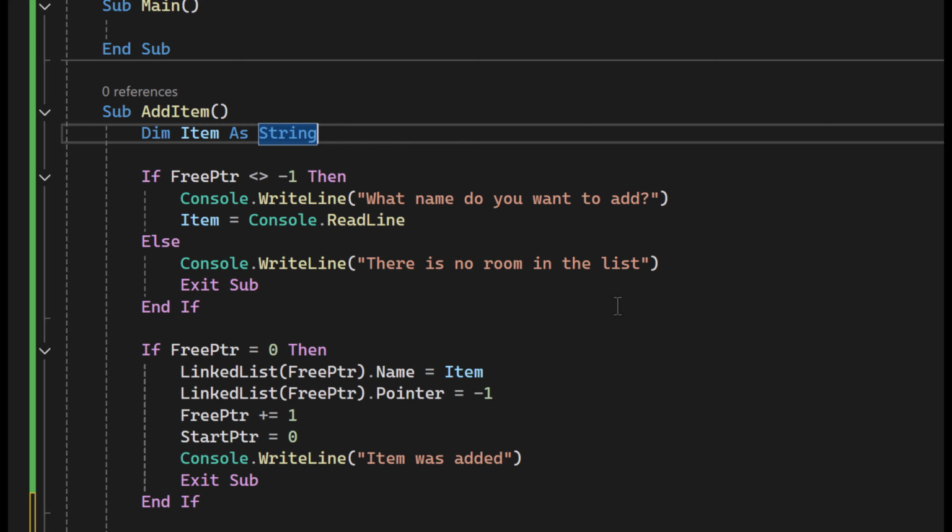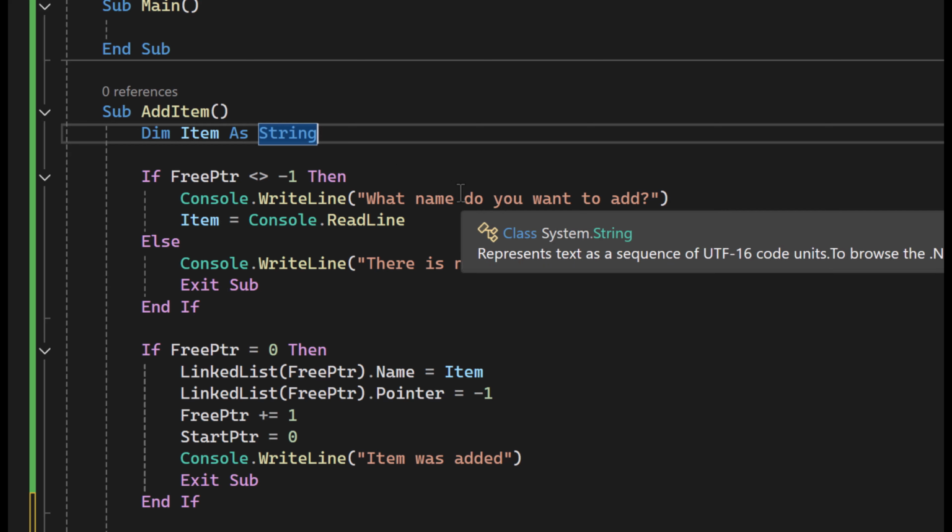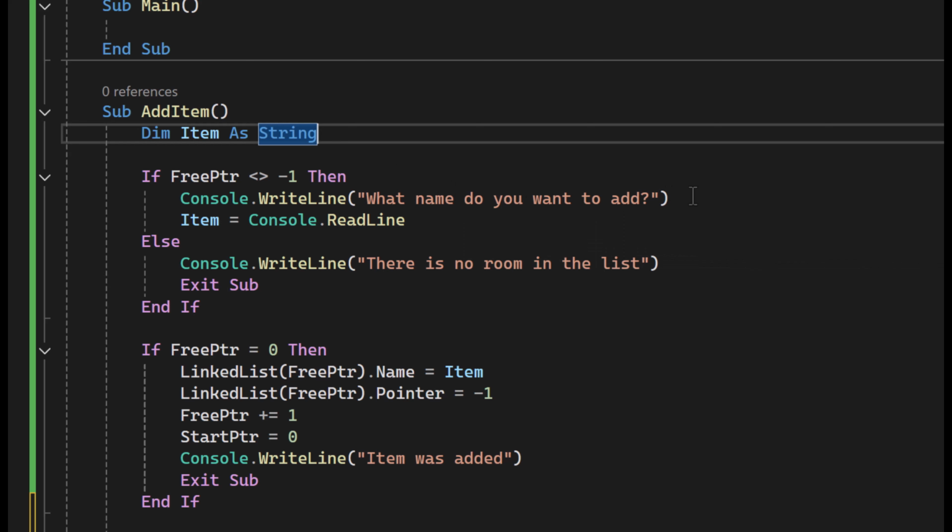So you'll notice this code looks almost identical, and that's because it is. We check that free pointer. If it's not equal to -1, we're going to get the name. What name do you want to add? So we're going to add Davida. If it is -1, then there's no room in the linked list because no index is free.